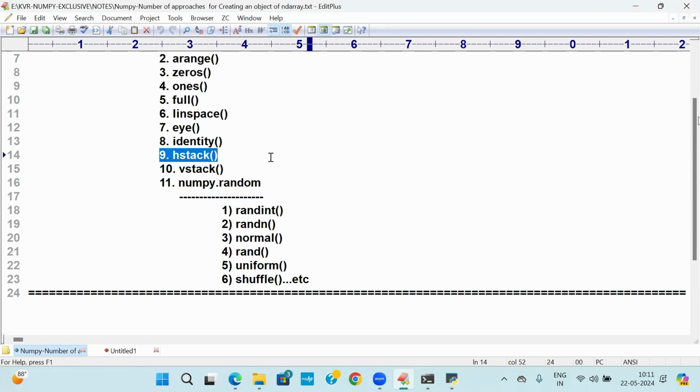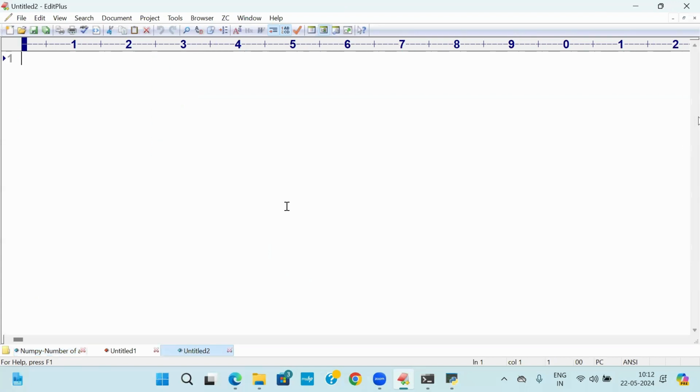Now I will move to the H stack concept I'm going to introduce. H stack is there, V stack is there, D stack is there, stack is there. Four things are there: stack, H stack, V stack, and D stack. Most important things are H stack and V stack. Further, you will get stack and D stack also. Let me go to the importance of that.